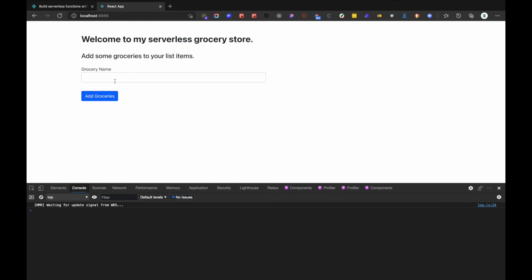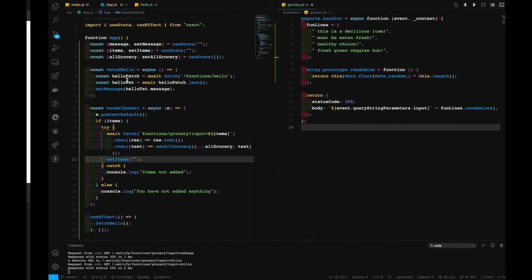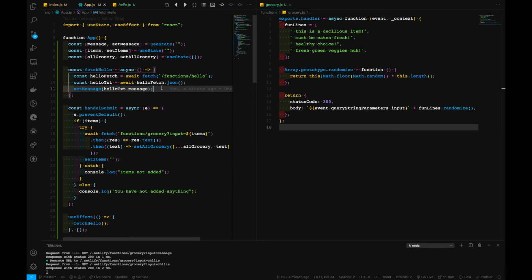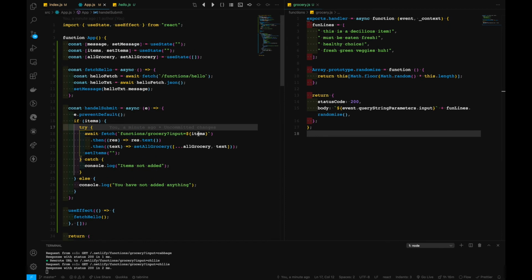Let's add tomato. Healthy choice. Okay. Cabbage. Healthy choice. All right. And again, chili. Green veggies, huh? All right. So yeah, this was kind of fun. We added some random lines and concatenated them to our body, which is later received by our client app inside of our React right here. So I hope you got the point, right?